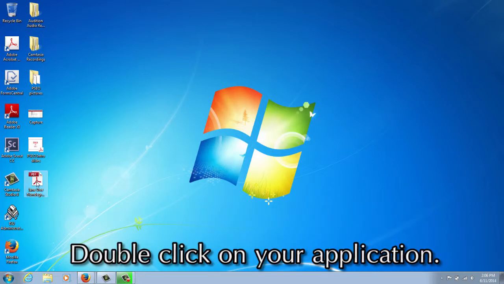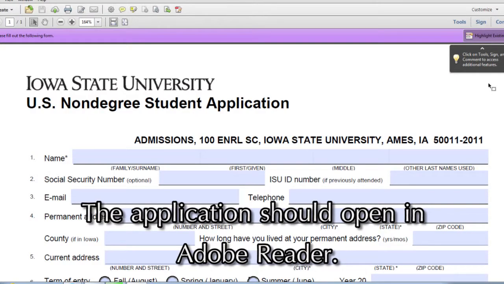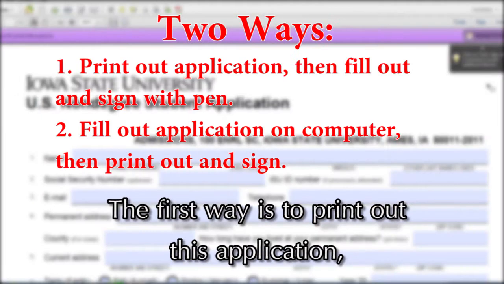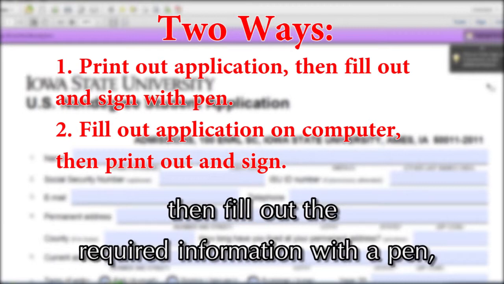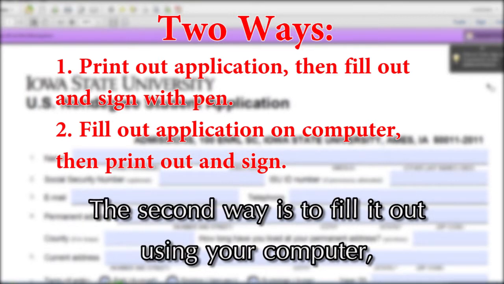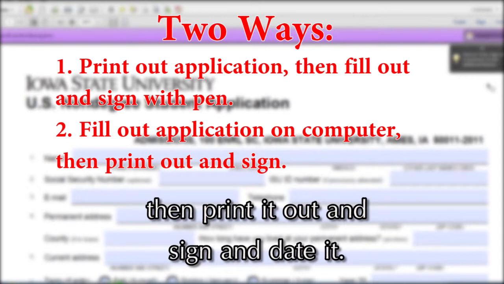Double-click on your application. The application should open in Adobe Reader. From here, you can fill it out in 2 ways. The first way is to print out this application, then fill out the required information with a pen, remembering to sign and date it when you're done. The second way is to fill it out using your computer, then print it out and sign and date it.